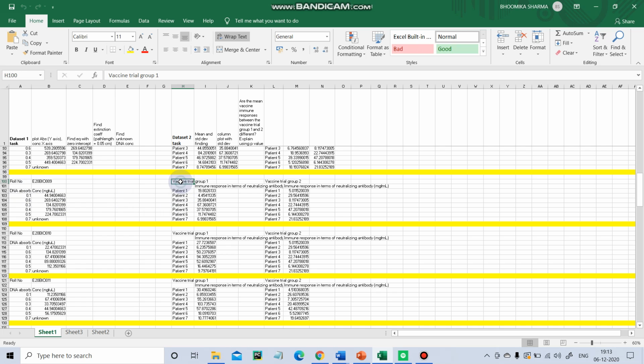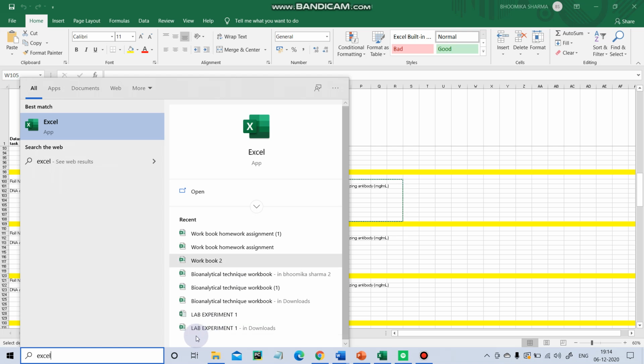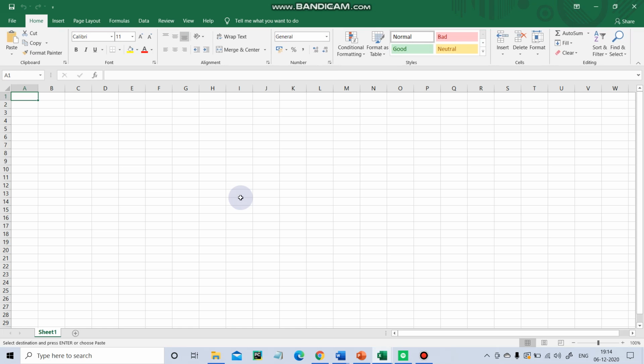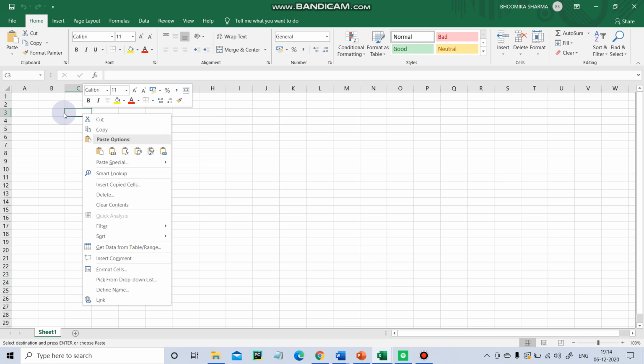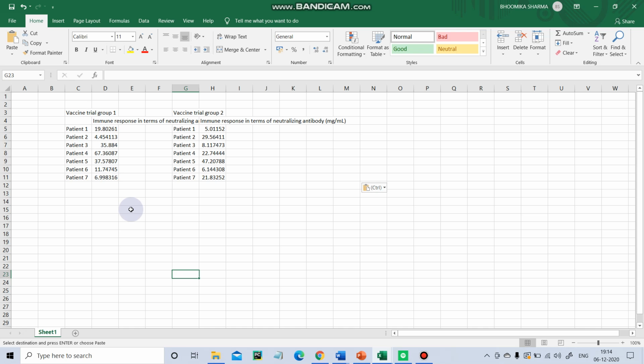So basically I'll copy all these values into a new Excel file. Okay, and now I'll copy this. Now I'll click here and I'll go to Excel. I'll open the new file, and after opening the new file, I'll paste the values here.